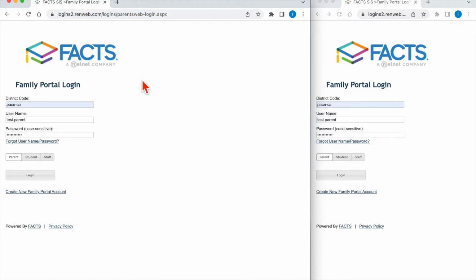After going to this link, you'll be taken to the Family Portal login. The first thing it will ask is the district code. This is unique to our school and it is PACE-CA. This also will be in the description below. Next, you'll enter your username and password. Make sure if you're signing on to a parent account, this parent button is selected. If you're a student, you'll select the student button and then press login.